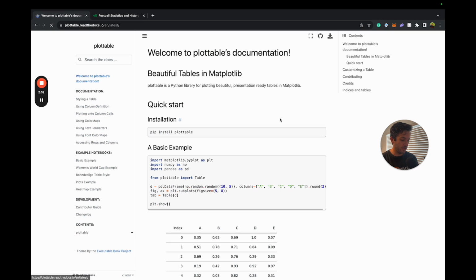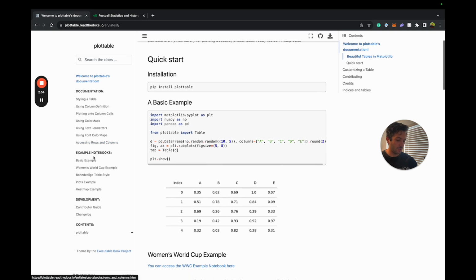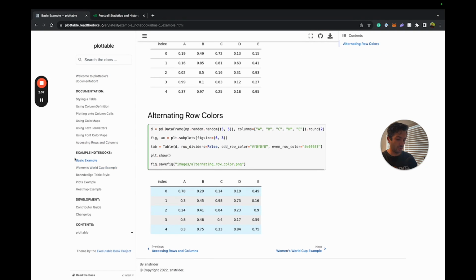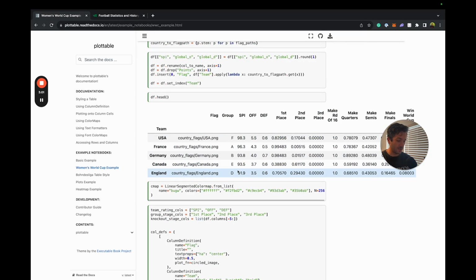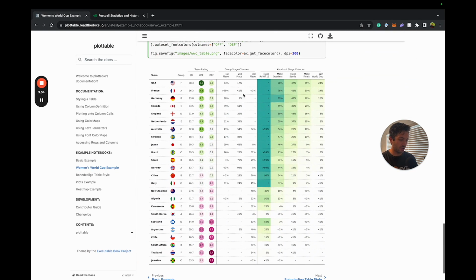So in the documentation, it gives a couple of really basic examples. For example, they have this Women's World Cup example that they use. So they're just taking this piece of data and they're turning it into this, which has flags, it has different colors based on the level of the number or the ranking. It has groupings, and this package is going to allow us to create these tables in a way that is easier to, one, code, and two, to digest as a viewer.